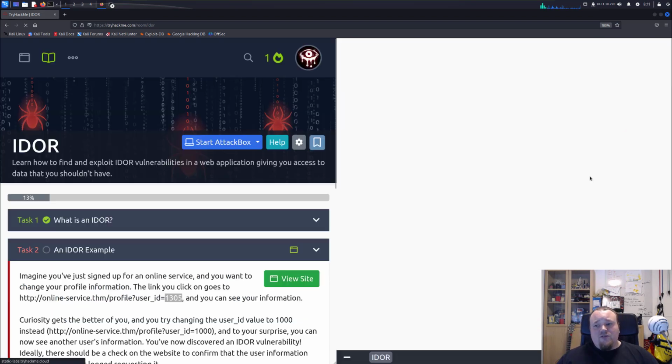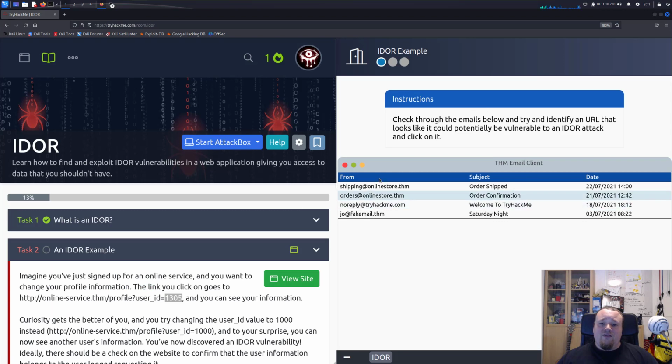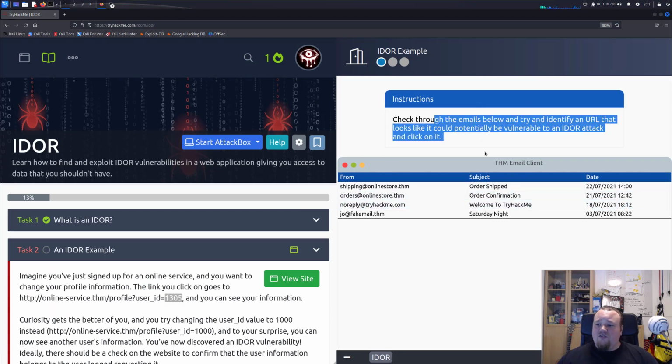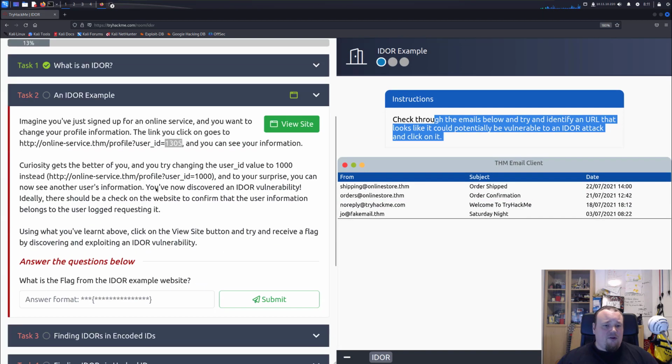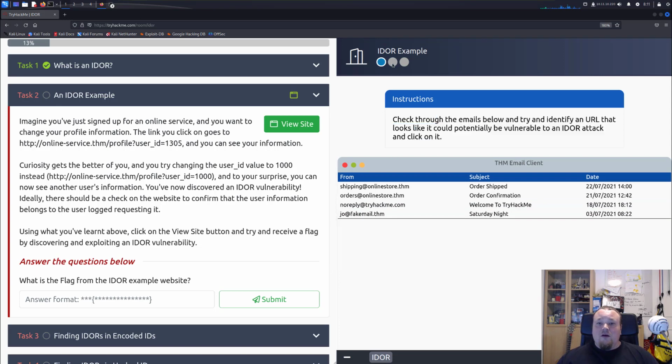So let's go ahead and view the site here. This is an inbuilt site. They want us to click the view site button, try to see the flag for discovering an exploit, and then we're going to exploit the IDOR vulnerability. All right, so we have something. Cannot see that. Let's click on something.